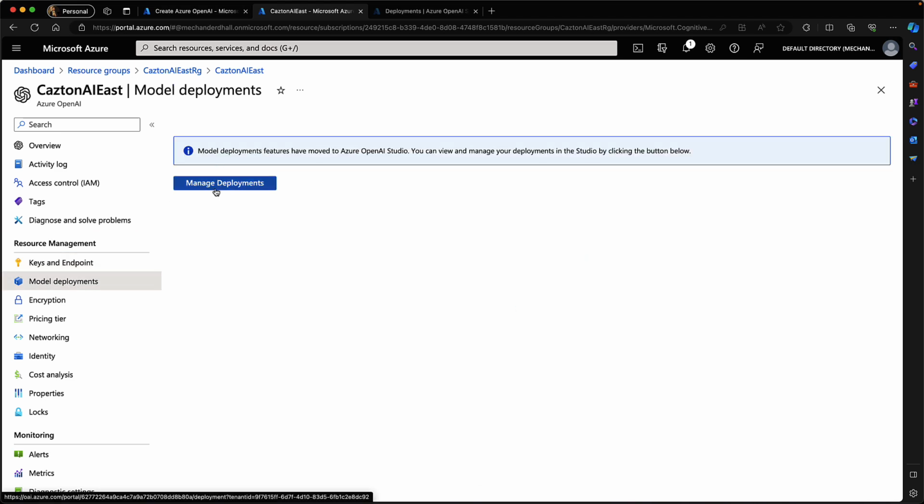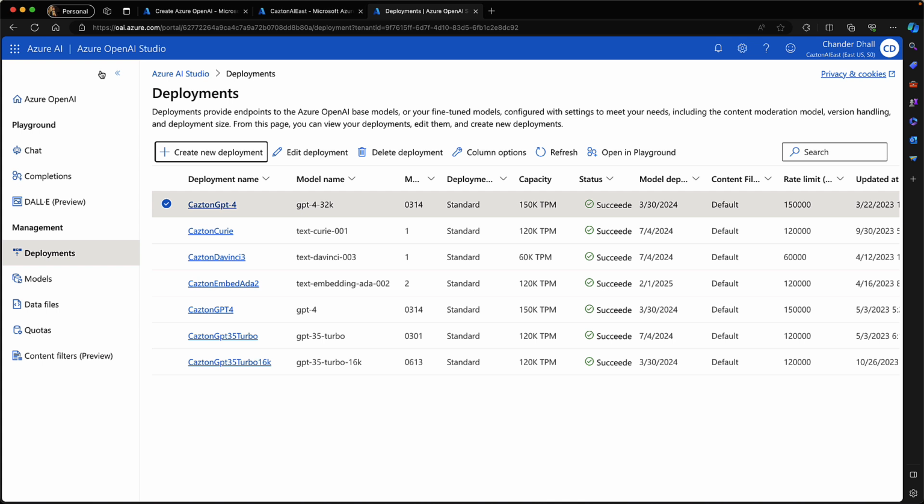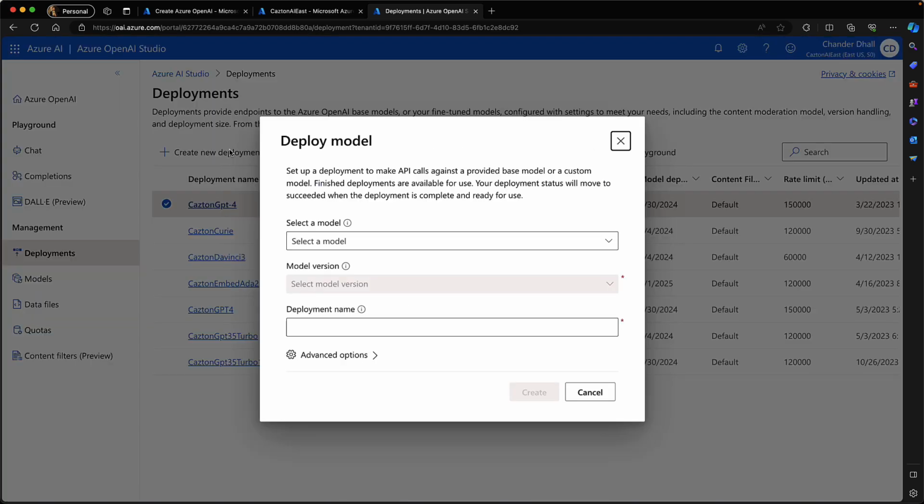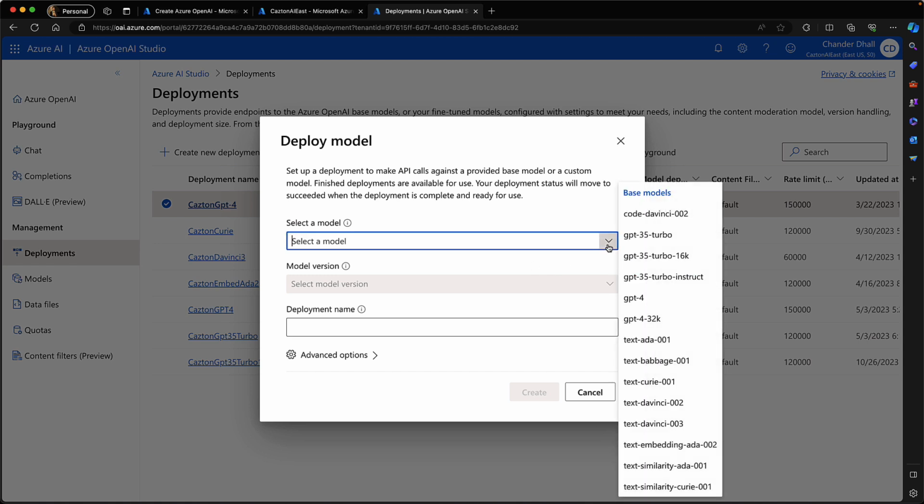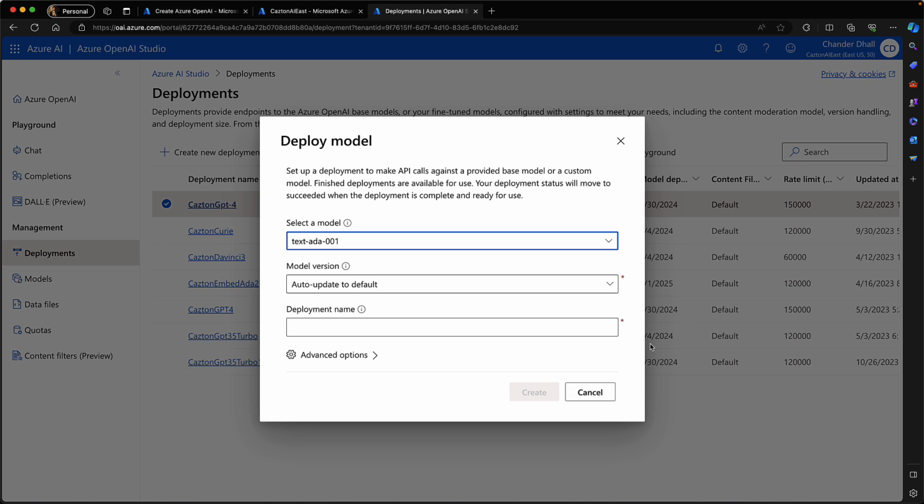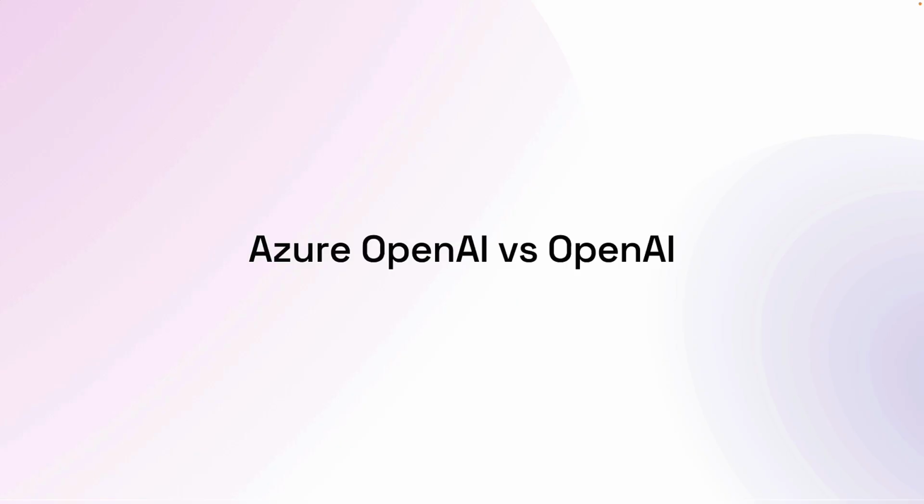Once you click Manage Deployments, it should take you to manage all the models you have deployed so far. You can see I have a bunch of different models, including GPT-4 32,000, which is the 32K model. And in order to create a new deployment, all you need to do is select one of the models and give it a name of your choice. Once you click Create, you should be able to have the resource created within 5 minutes. However, we're going to skip that step for now.